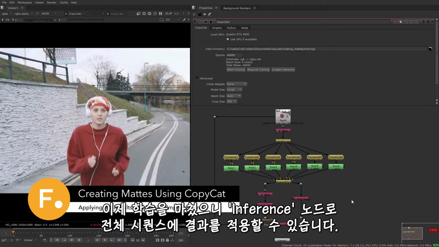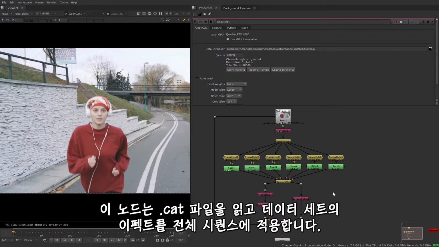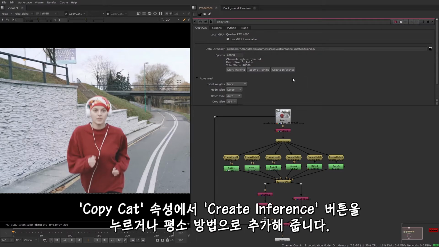So now that the training is complete, the results can be applied to the entire sequence. And to do this, we're going to use an inference node. This node reads the .cat file and applies the effect that was learned from the dataset to the entire sequence. Add an inference node to your node graph. You can use the button in the CopyCat properties, or just create the node in the usual way.